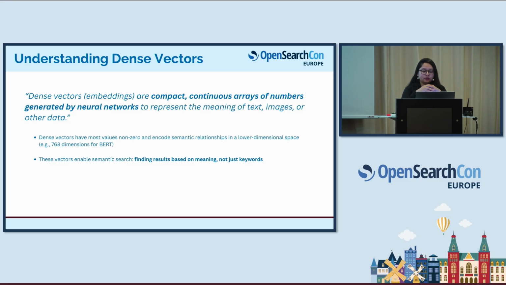And with dense vectors, we can have semantic relationships in low-dimensional spaces. For example, in BERT, we have 768 dimensions. Dimensions means how many values are going to be created for a single document. So if you are using dense vectors for a single keyword search, it's going to create 768 values, and then it's going to use the other approach that we'll talk about and give you the results.